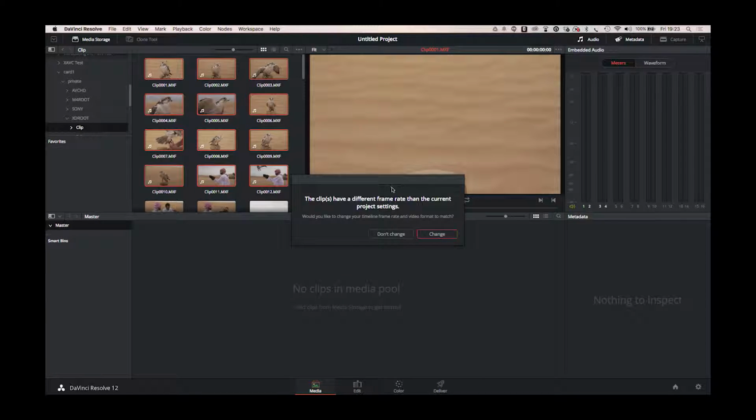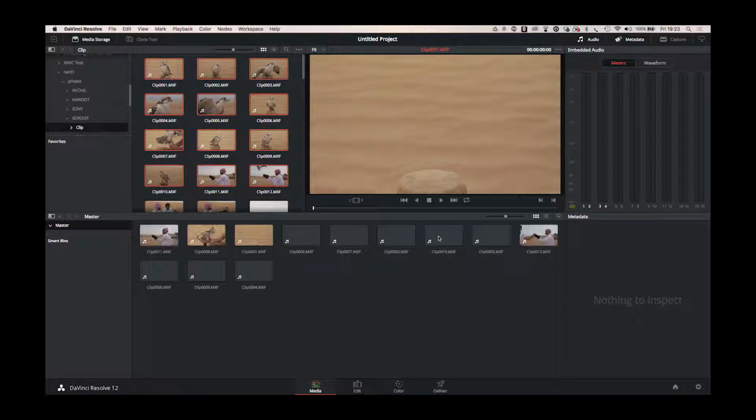Now you may see this warning. What's going to happen here is DaVinci Resolve is going to adjust its settings to match the clips that you're using. So just click Change. Once your clips are in DaVinci Resolve, once you have them in your media pool, you then need to go to the Edit room. And we do that by clicking down here at the bottom of the screen on Edit.